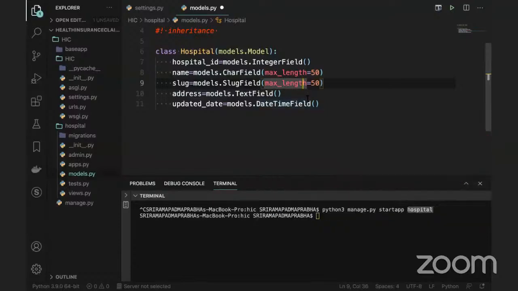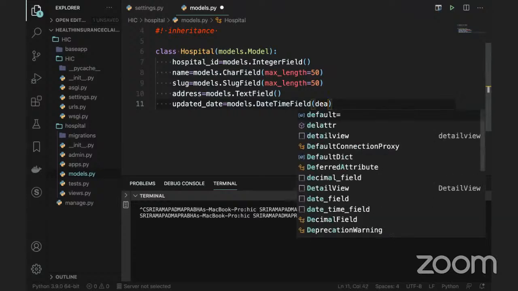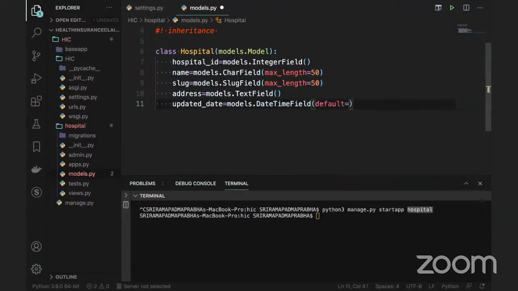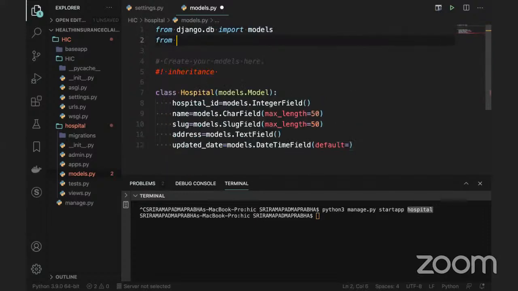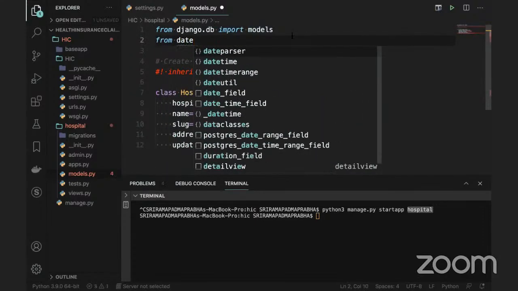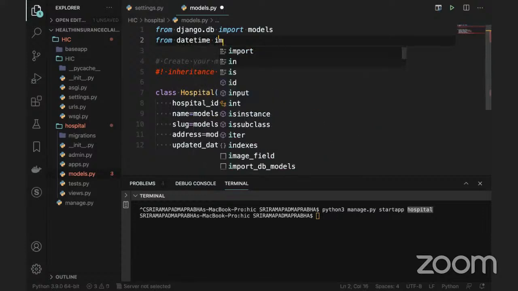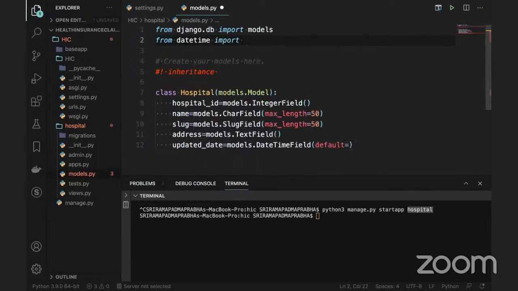Okay, so I need to mention the default one. Default is equal to, and we need to import datetime. So: from datetime import datetime. This is a package from Python itself. So datetime is the library, the module which you are importing now.